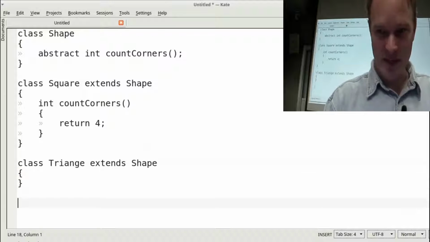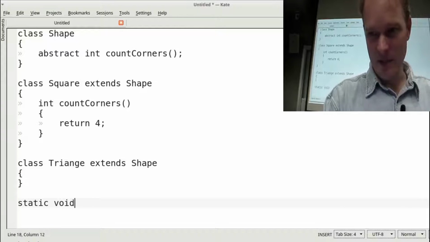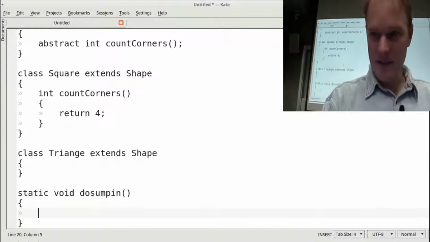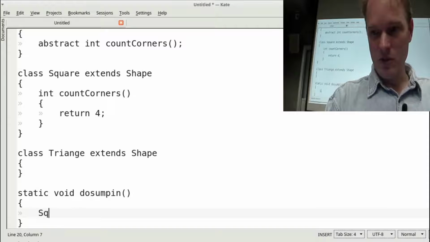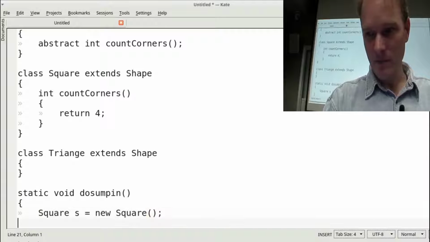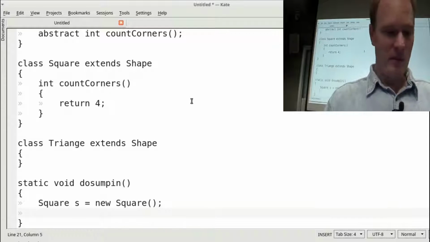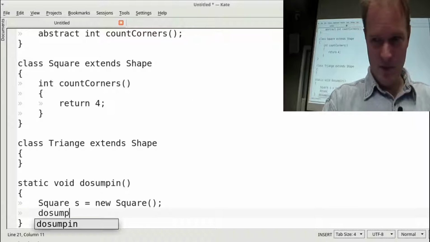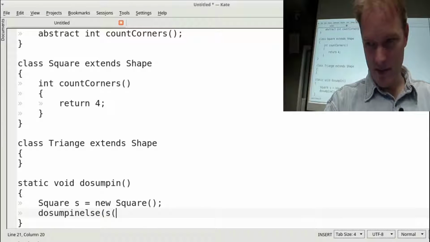Somewhere else, I might have a static void doSomething function. And if I say Square s equals new Square, is that polymorphism? No. doSomethingElse(s).